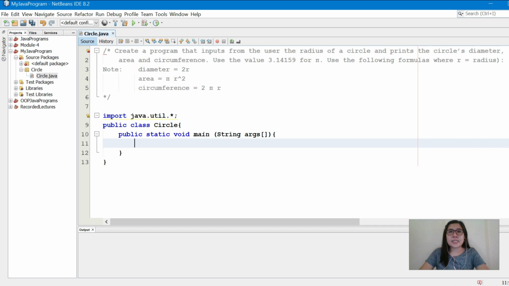Next is the declaration of the scanner. So the keyword Scanner followed by its reference. Say for instance, we are going to use the reference scan is equal to new Scanner(System.in).